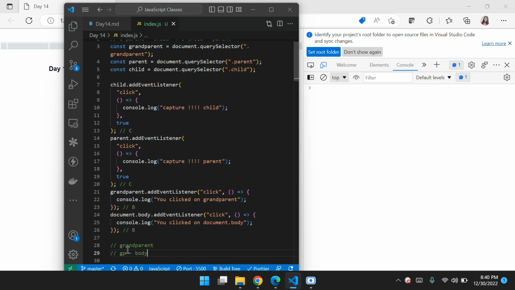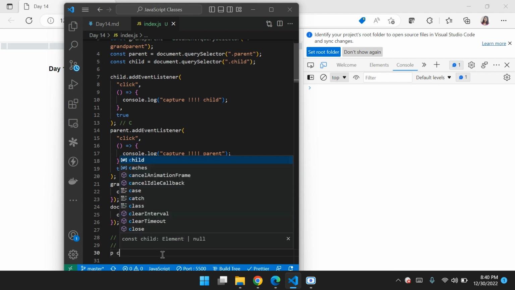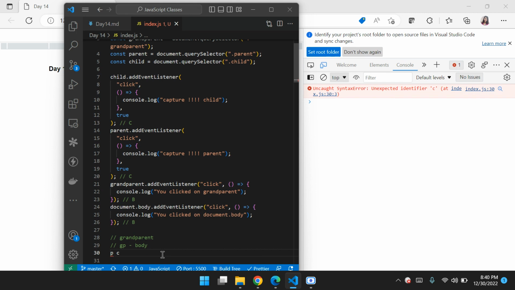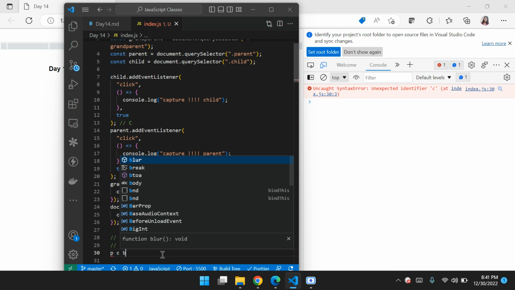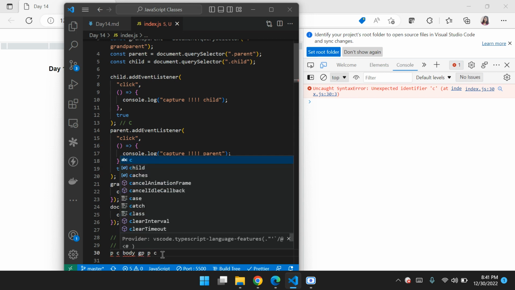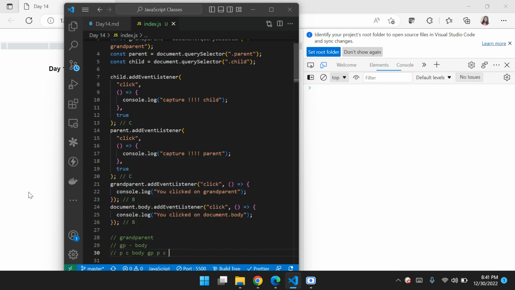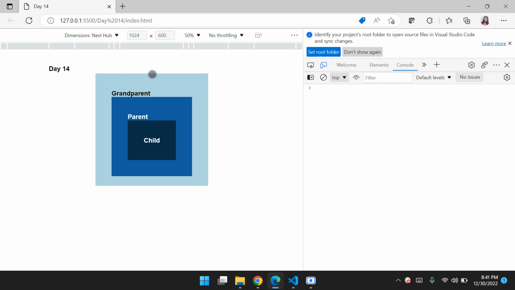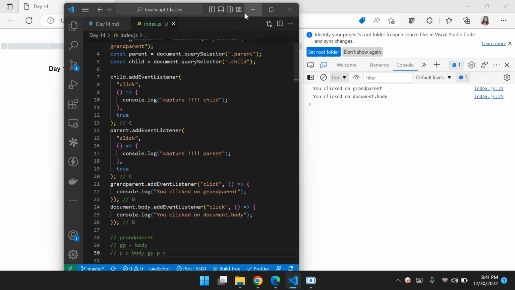Parent, then child, then grandparent, then document. Then grandparent, then parent and child. Okay. So what I said, let's click on green parent. Yeah, so the first answer is right.